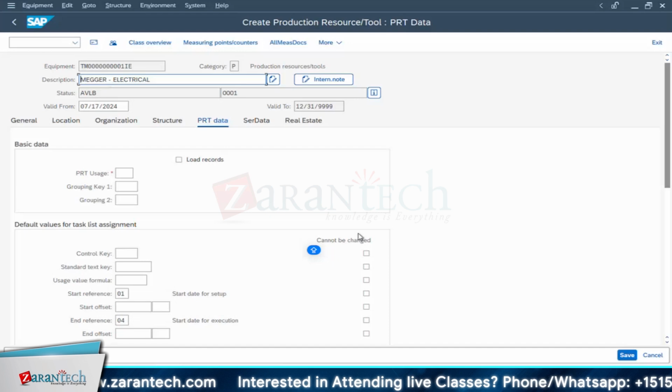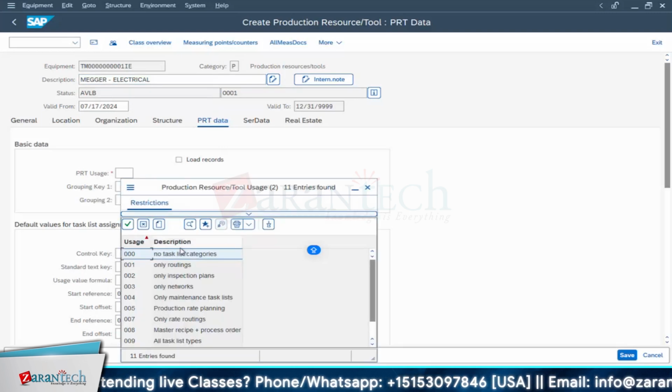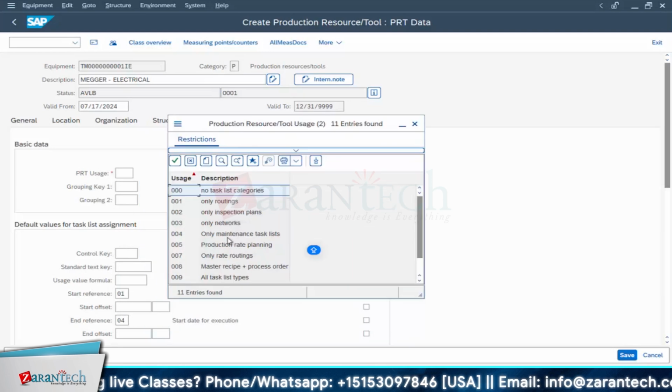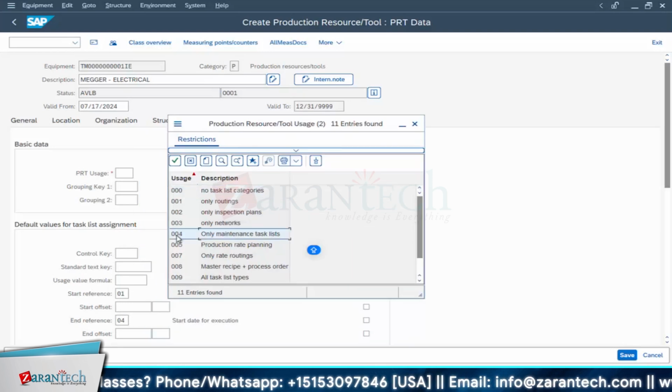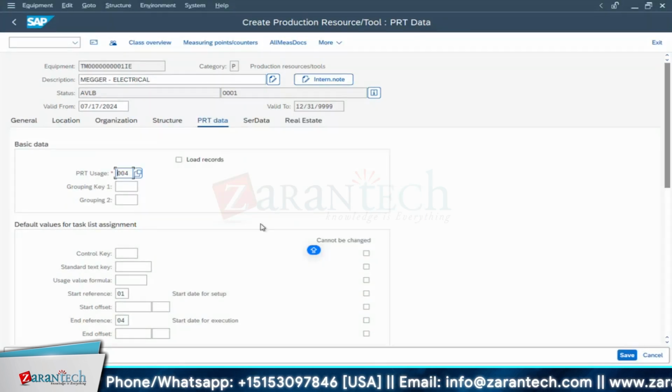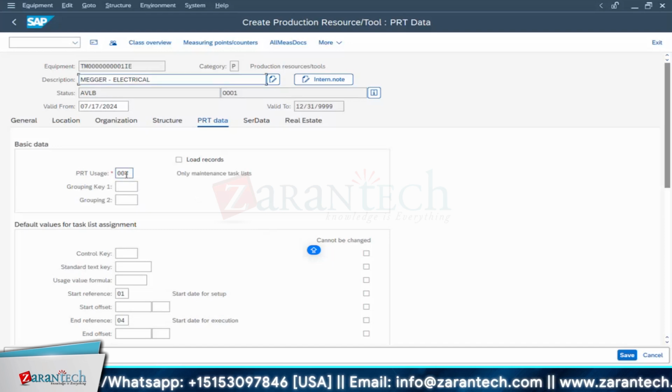For operation 3, we can assign a PRT for your operations. That's why PRT usage is very important. We are worried about this particular usage, so we will assign it to 004. Yesterday we have seen, right, in the work center, we used this 004. The rest of everything we are not bothered about.